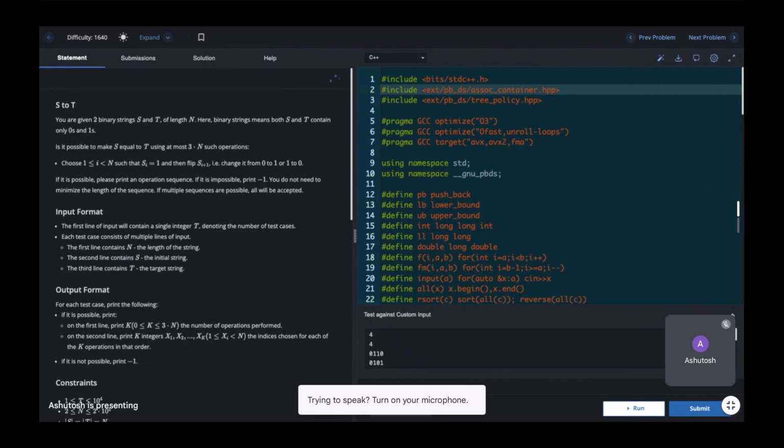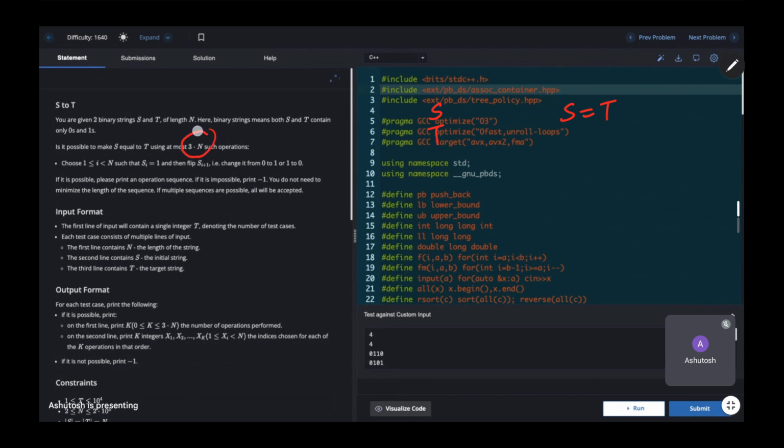Now let's look at S2T. So we are given two binary strings S and T, and our goal is to make S equal to T. We want to make S equal to T using at most 3n operations. And to do this, we can only perform operations on S.